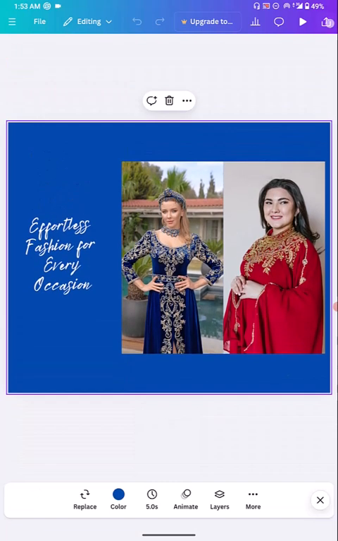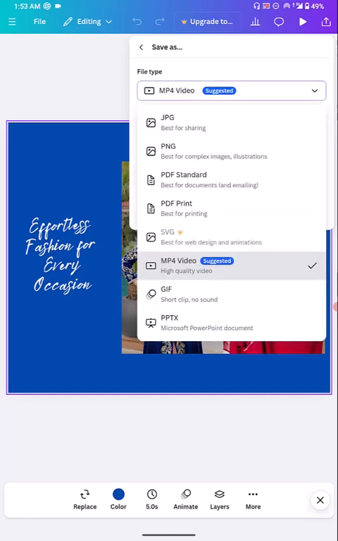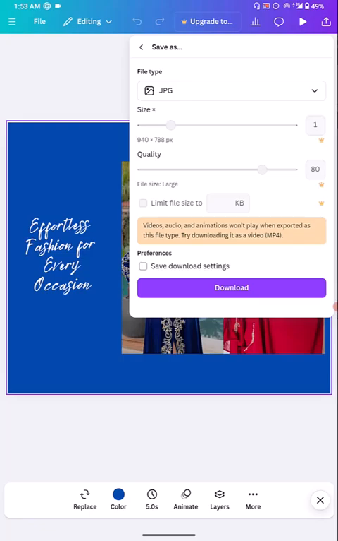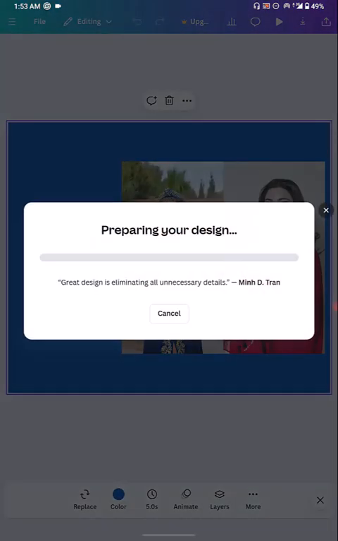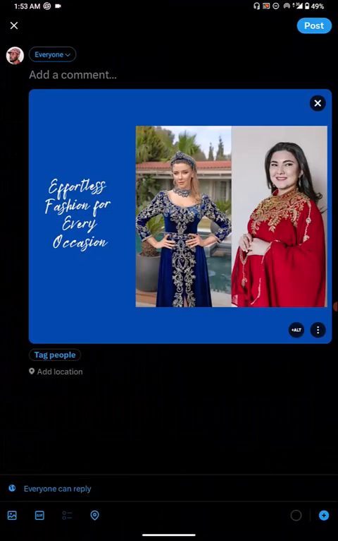I'm going to use this button again, and I'm going to save as. So right now I'm going to save as JPEG, and right now I'm going to download that. So I'm going to download the JPEG format, and here it says "great design is." So here we could share this. This is a JPEG format, so we could share this to Facebook. We could share it to X. So let me just share it to X, and I'll paste the content I copied earlier on.